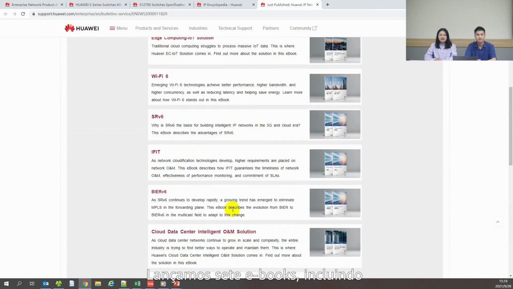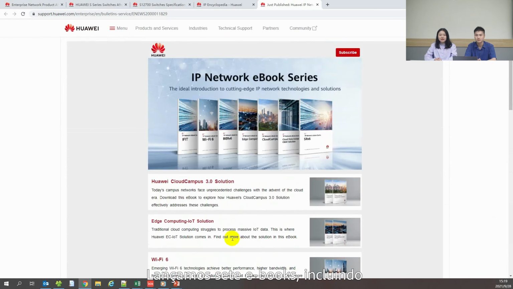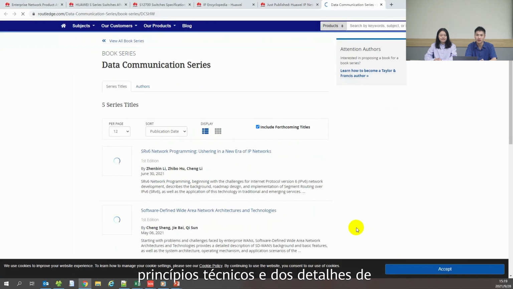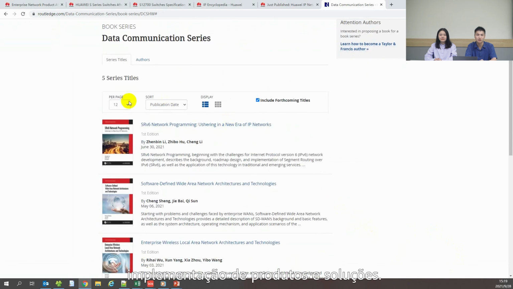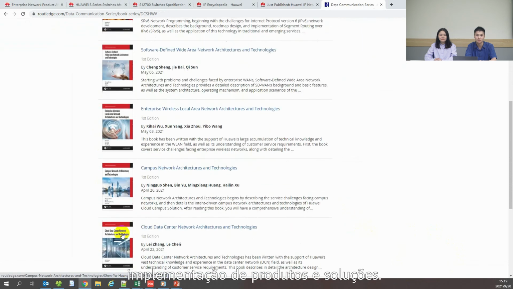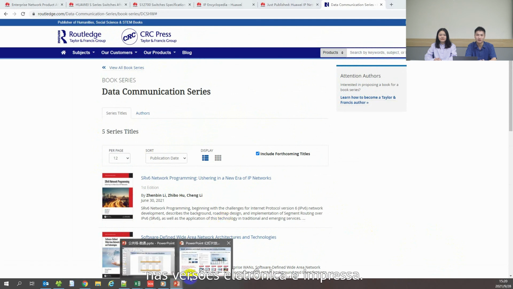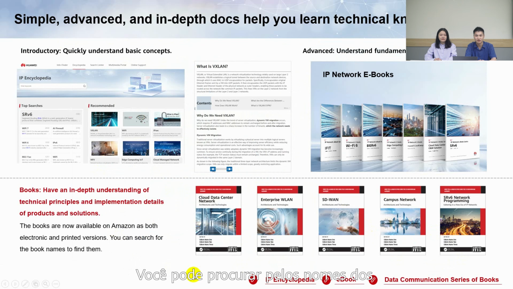We have released 7 ebooks, including Cloud Campus 3 solution, Wi-Fi 6, and so on. Data communication series of books can help you have an in-depth understanding of technical principles and implementation details of products and solutions. The books are now available on Amazon as both electronic and printed versions. You can search for the book name to find them.